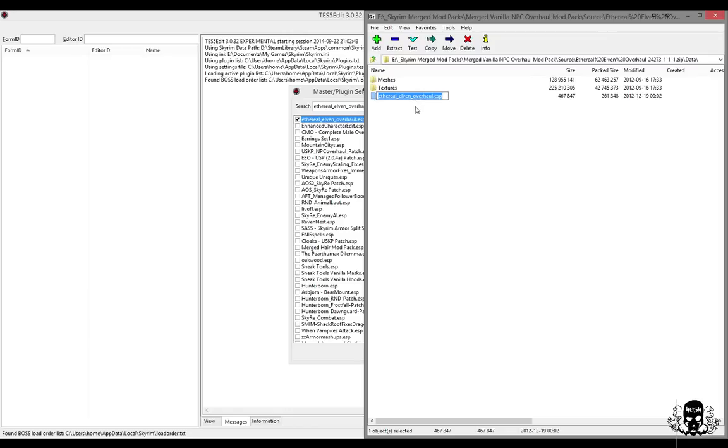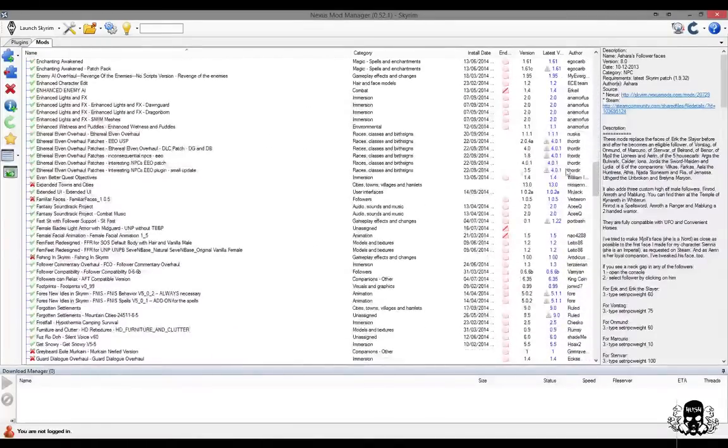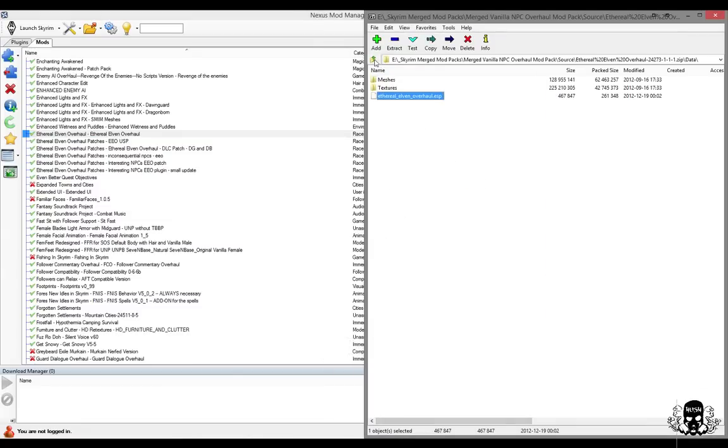That's actually a replacer. That's interesting. So that will be the one that we've actually got installed now. If we go down here, there's the Ethereal Elven Overhaul. That will have actually been replaced by the USKP version of the patch. So that's fine, we don't need to worry about that one. This is the importance of knowing your load order.